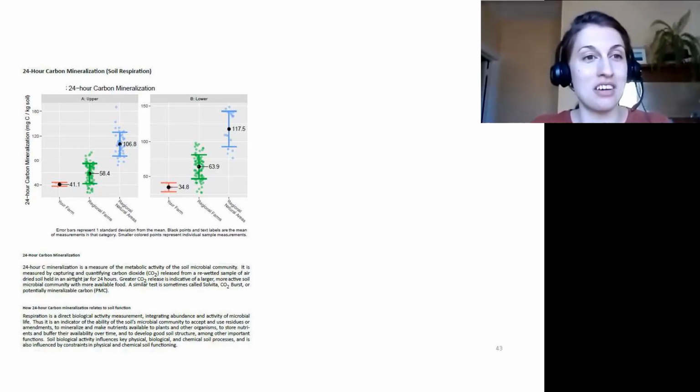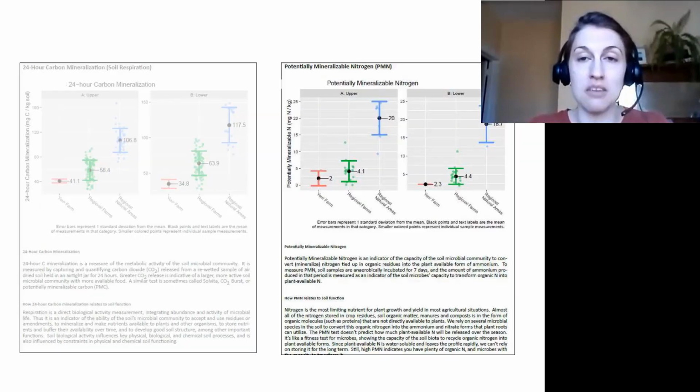So you'll notice for these next couple graphs, I do not have the shading. So we have this 24-hour carbon mineralization or soil respiration measurement and potentially mineralizable nitrogen. So I think there's still a lot of interesting data to be gleaned from these graphs, and that's one of the reasons why we chose to separate out your farm data from regional farms and natural areas, just to show relative differences at this point, because we are still learning about how exactly we make the direct connection between the numerical soil health indicators here and the types of outcomes and questions that people want to know about how quickly this is changing and the differences between management.